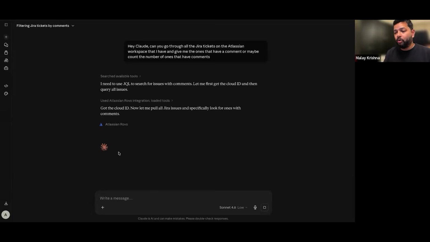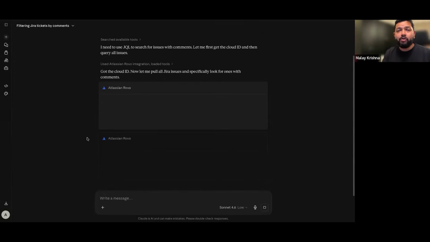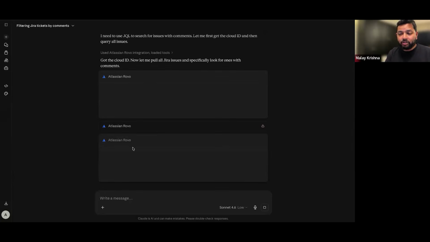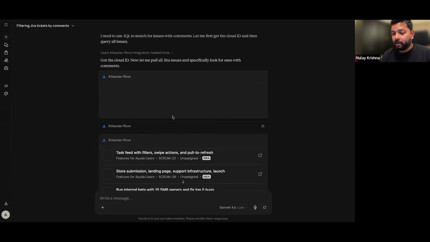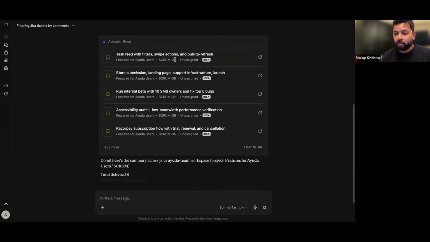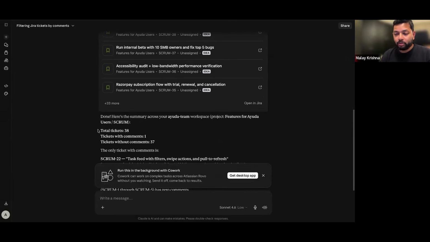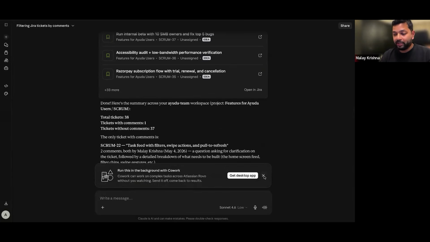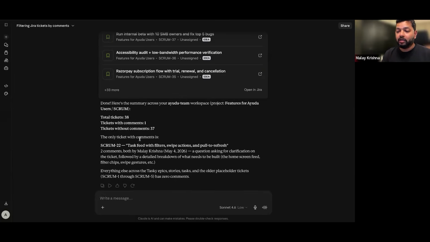So it's basically now going to look at each of these things, and it's going to figure out which tickets actually have comments, right? As you can see, it actually has access to my Atlassian account and is going to do that, right? Now, as you can see, it's able to fill it, right? So Scrum 22, Scrum 38, 37, 38, these are the ones that are there. So it's total tickets 38, tickets with comment 1, tickets without comment 37, right? So it's able to figure out the ticket with comment is this, Scrum 22.